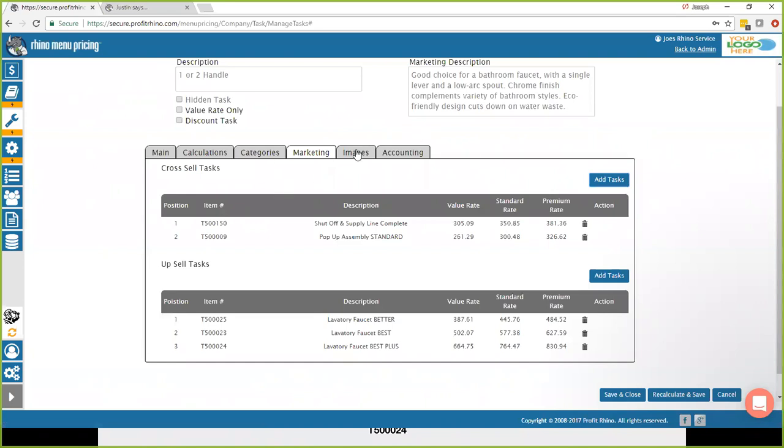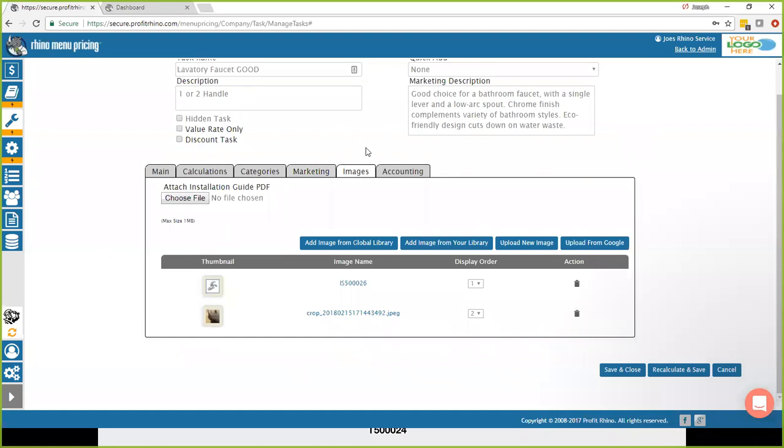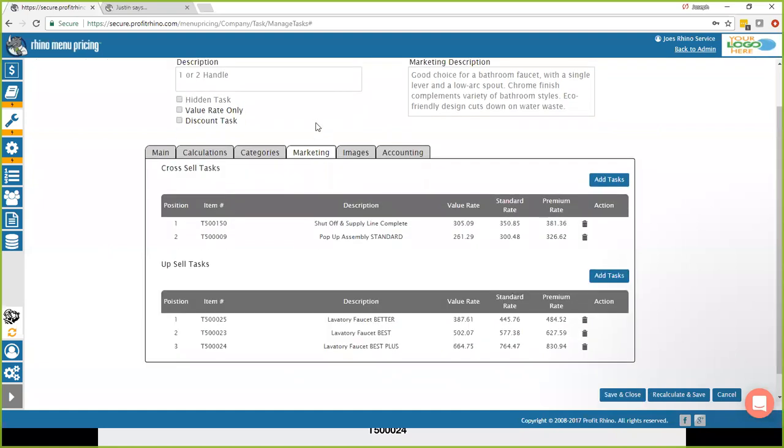Next one here is images. Excuse me. Yeah, absolutely. On the marketing, we can actually incorporate membership programs and stuff, for gold membership or silver membership or whatever the case is for preferred customers. Is that where you'd actually put that in if you wanted to sell them a maintenance plan?